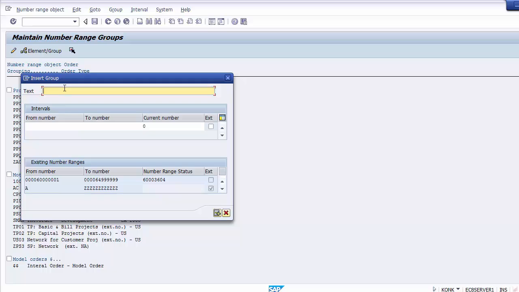So we can define the text over here as internal order type 1200, the same order type description which we have just defined a while back in the last step, and we can define the number range from and to. The number range I would be taking over here is 10012 to 1099. So if you take this number range for the internal order, from this to this, that is what you have to define on the screen, and then we can move up to insert this particular number range. So click on insert.